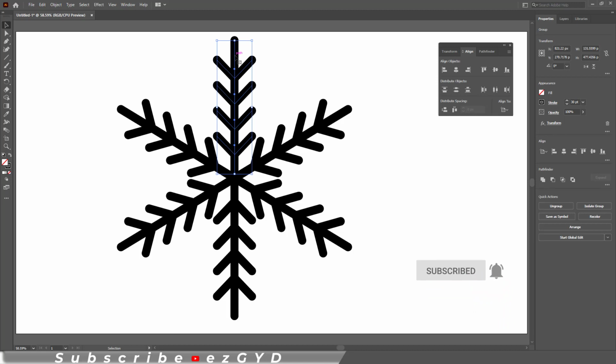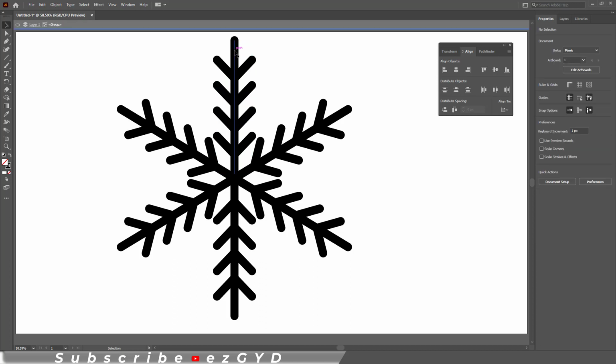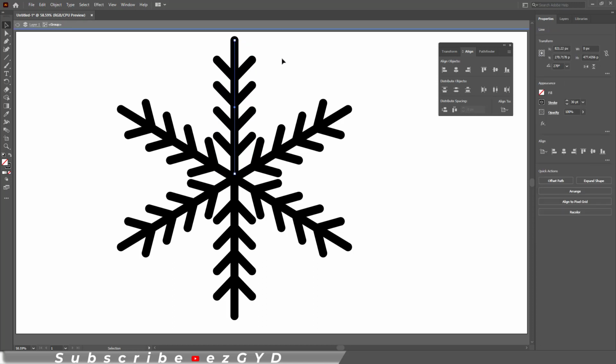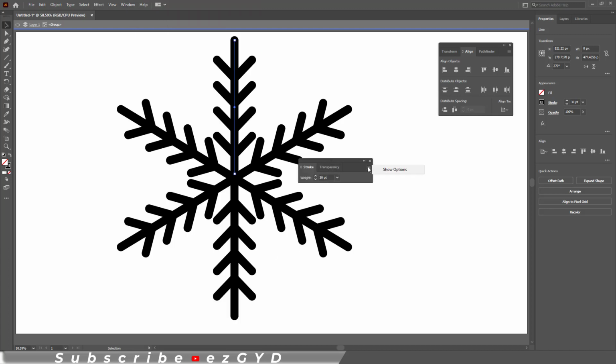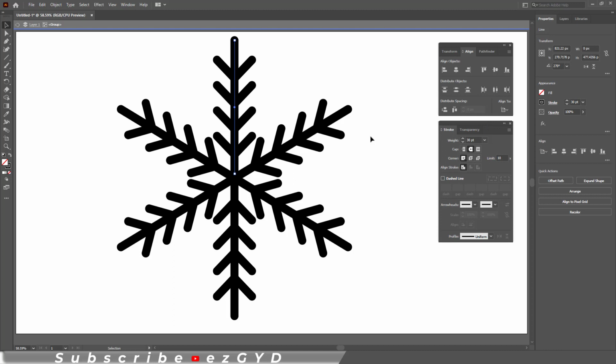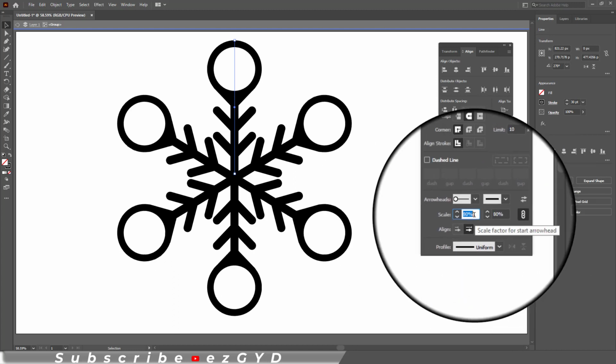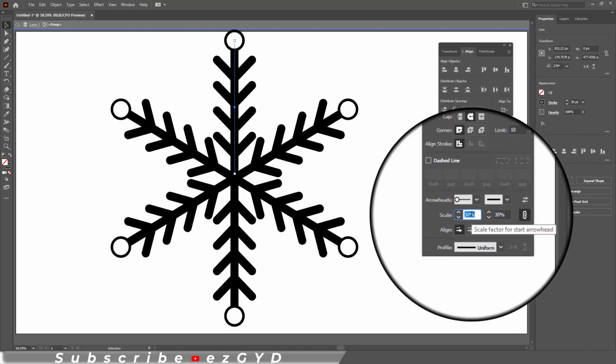So here is our shape. If I change this shape, my other 5 copies will change automatically. Make sure to double click on the shape to select the shape. For example, if I change the stroke here or go to Window, choose Stroke, click Show Options. For example, if I change this line head, you can see my other copies are also changing accordingly.